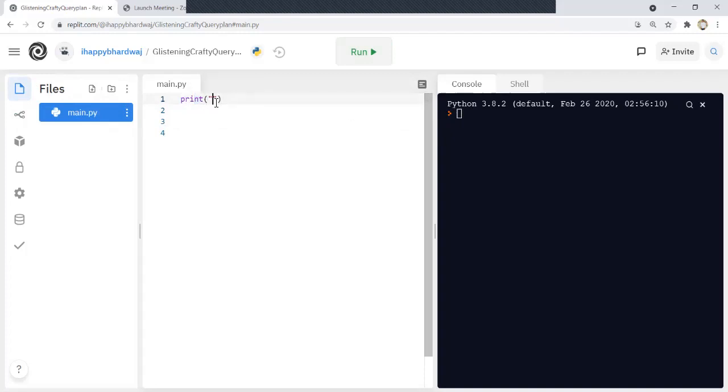If you want to print something in the console window, you need to use the print function. You need to use the double inverted commas and the brackets. You can write here something like "my introduction", and whatever you write here will be printed as it is in the console window. So it is printed here.